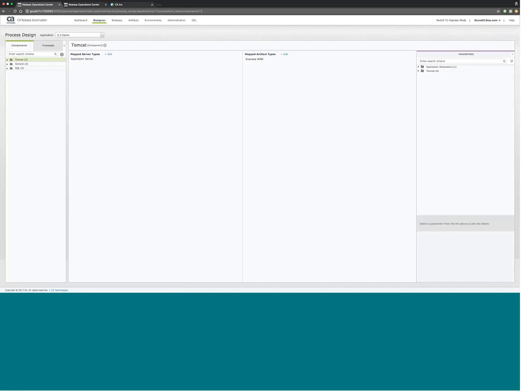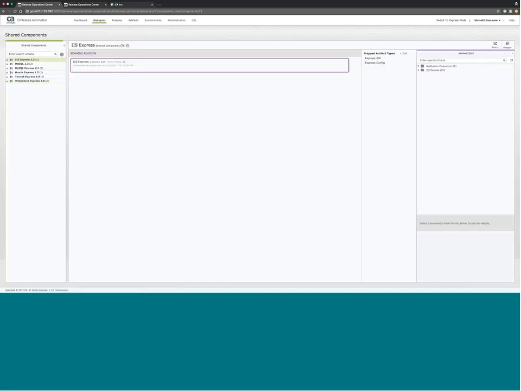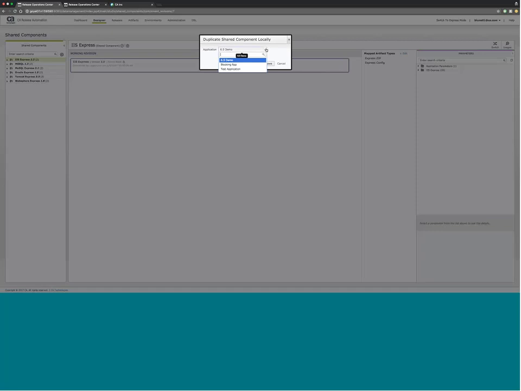I can actually do it from a second location as well if I'm already in the context of my shared components. I can go to any shared component that I want, select a revision. For example, now I'm on IIS Express, and I have this specific revision that I want to duplicate. And I can also click here on create local copy and push this local copy to my application 6.5 demo.